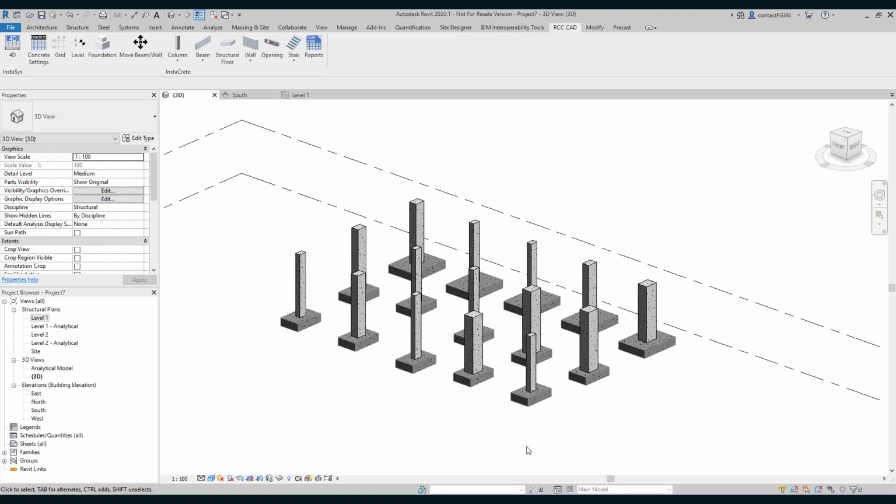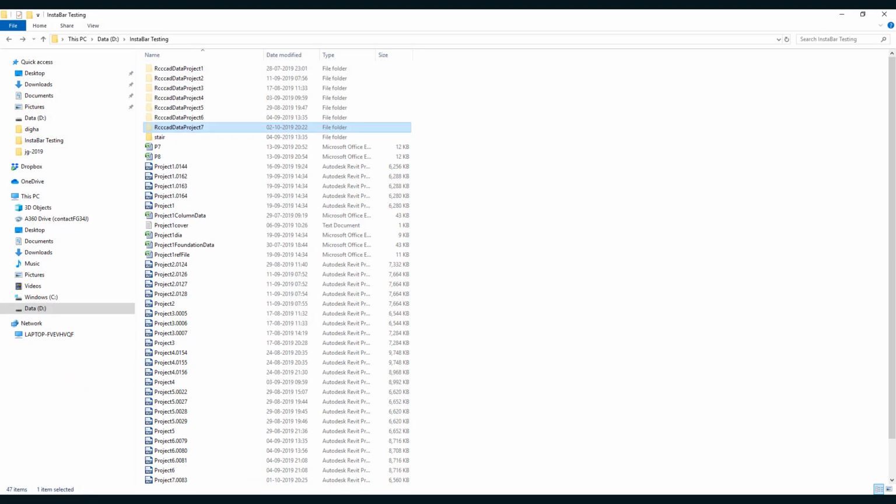You might be wondering how InstaCrete functions, how the automation is achieved. See, whenever you use any tool from InstaCrete, say a concrete setting or foundation or beam or column, you use any tool, automatic backup database is created. So you can see here the file has been saved by name project 7. So automatically a project 7 folder is created at your chosen directory.